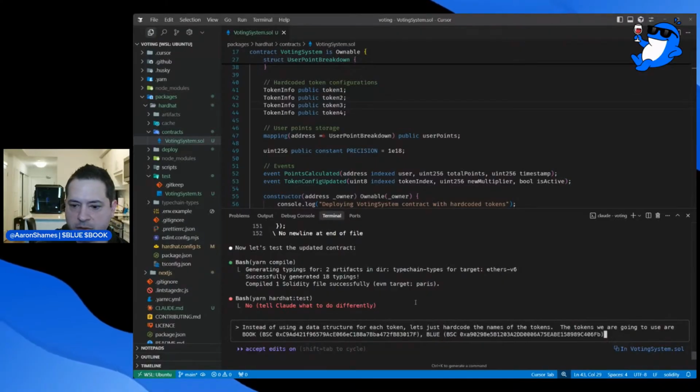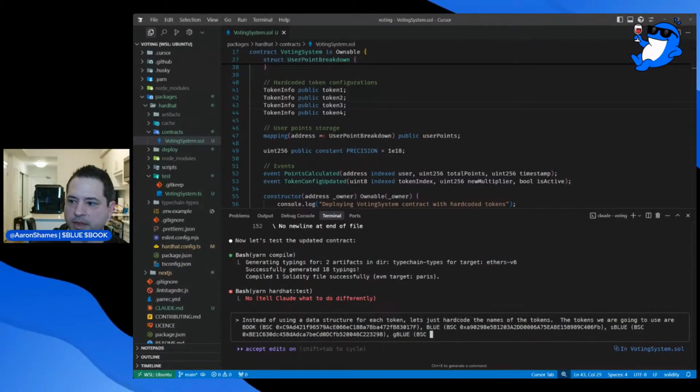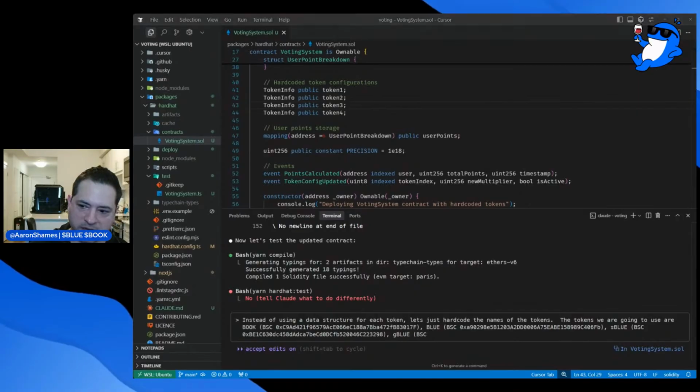BSC, so that's blue. And we'll say S blue. And I'll grab that address. And then let's say G blue. I don't really have to keep writing BSC there, but just to make sure it doesn't get confused.